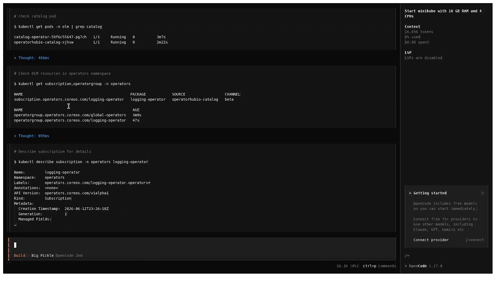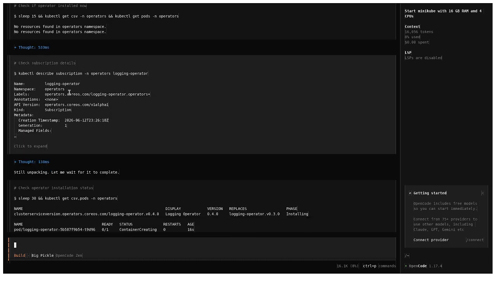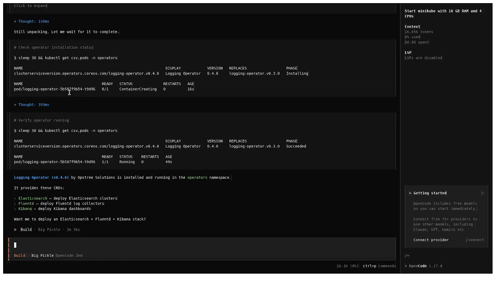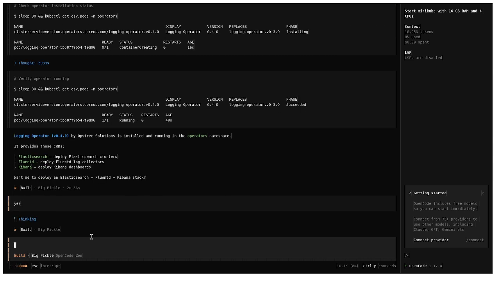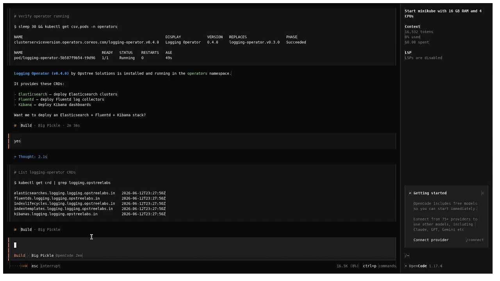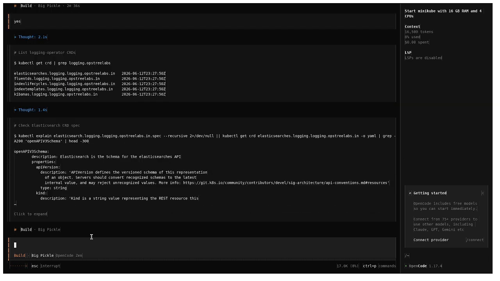Now, you can see it automatically runs all the commands and gives you the output, subscription and all that. So you can see this is the latest output. So the logging solution is running in the operators namespace. It provides the CRDs: Elasticsearch, deploy clusters, Fluentd, Kibana. Want me to deploy Elasticsearch? Okay, so I can just go ahead and say yes. So in that particular namespace, it is going to deploy an ELK stack for me.